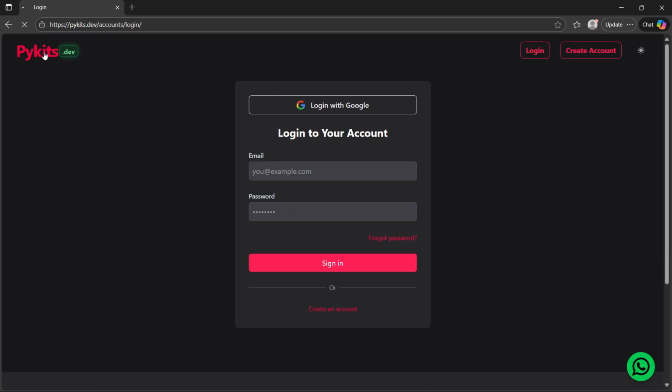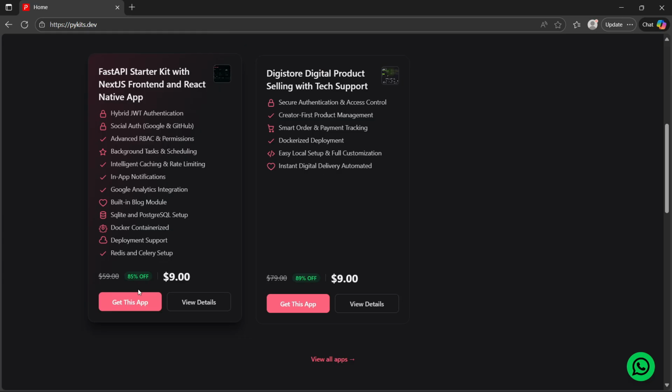Then go to the home page, scroll down here and you will see the FastAPI Starterkit with Next.js frontend and React Native application. These are the features included. So if you want, you can read this. If you want to know more about this project, then you can click on view detail page.